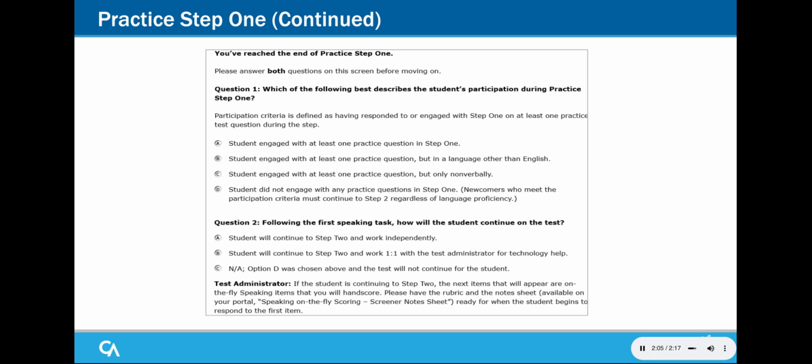This screen also has a reminder at the bottom because the TA will be immediately scoring the first operational task in step 2. At this point, the TA should prepare the materials for the step 2 speaking task.